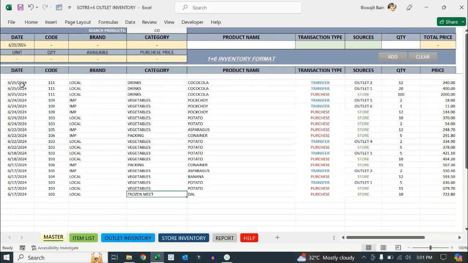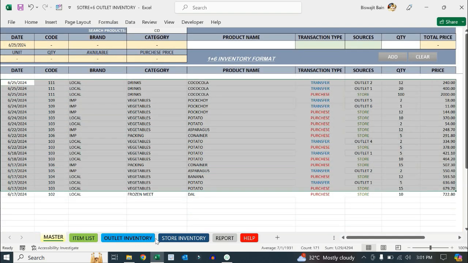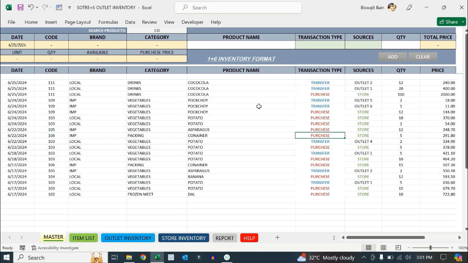In master, your 70% work will be done. Store inventory, report and help. These pages are fully automatic, nothing you have to do. So let me explain the master. Left side, as you can see, the yellow color area is fully automatic. Don't edit or delete anything from there. Date is by default today. Code will be updated automatically. Brand also, category, unit, quantity, available stock and purchase price. So all this information will be updated automatically.